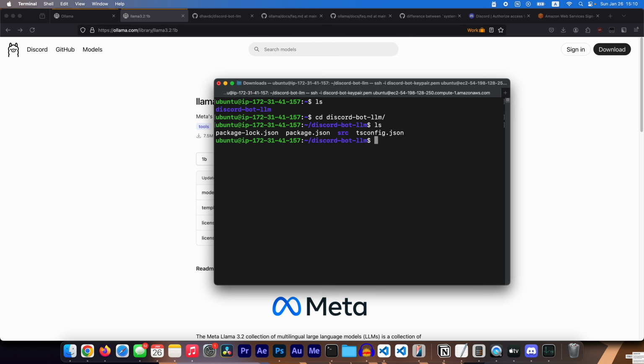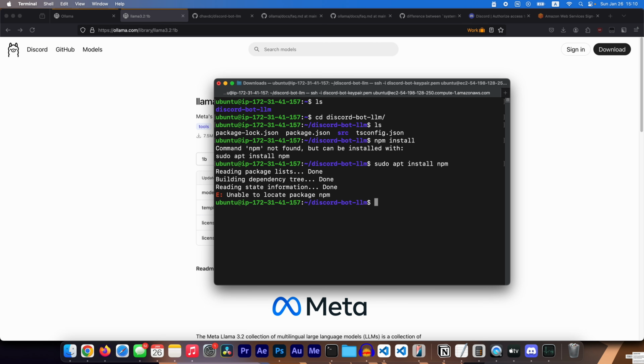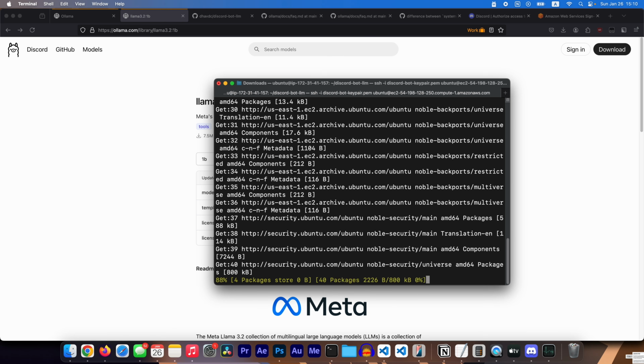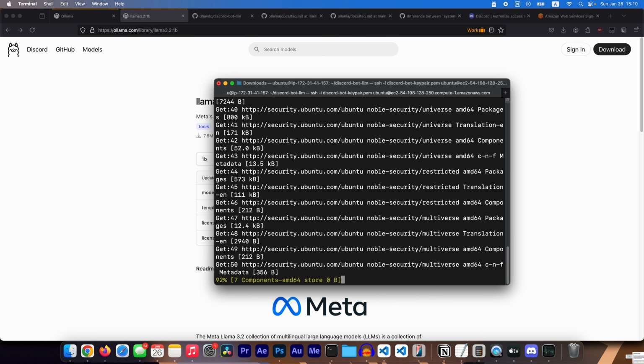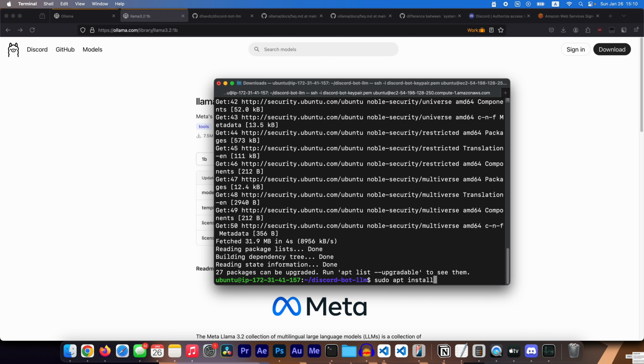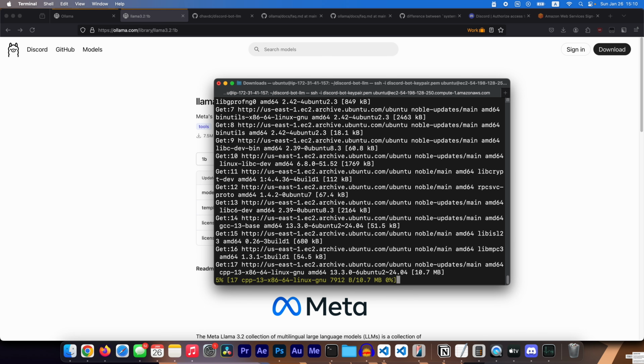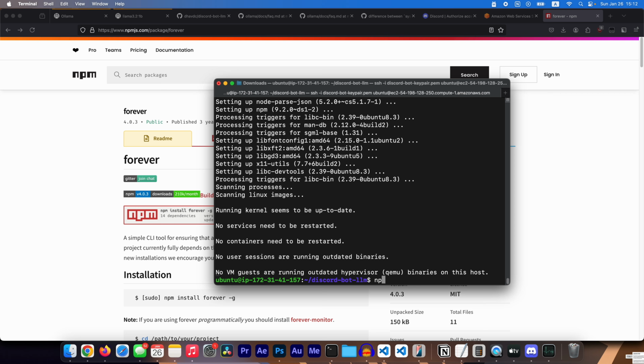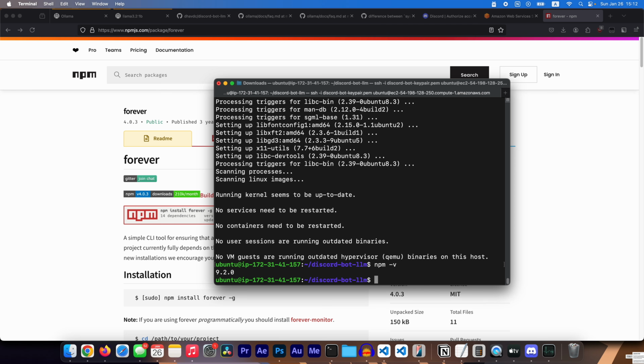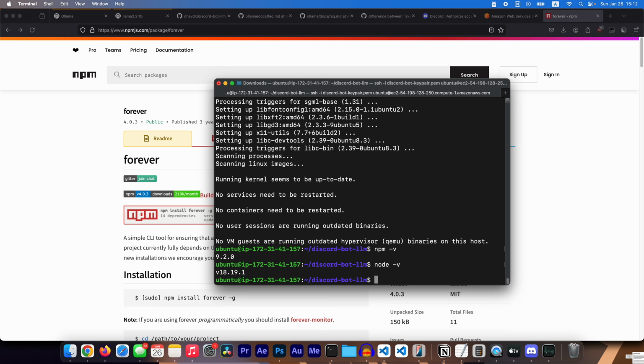You can cd into our folder here. And then in the parent directory, just type npm install. And if you get npm is not found, we just install npm. Oh, and if you get that, you do sudo apt update to get the recent updates. Then we can do sudo apt install npm, type Y. Once that's installed, you can type npm -v to make sure it's installed, and then node -v.